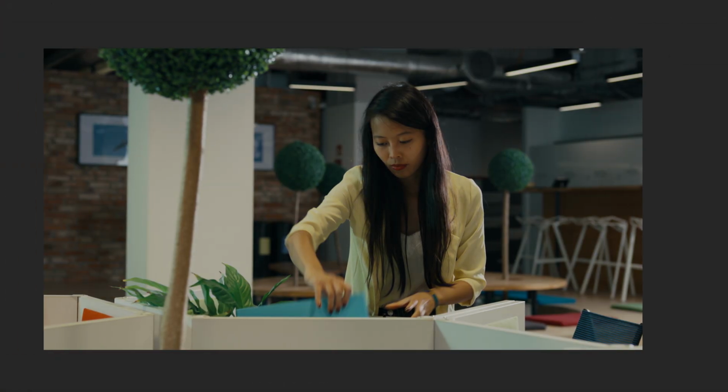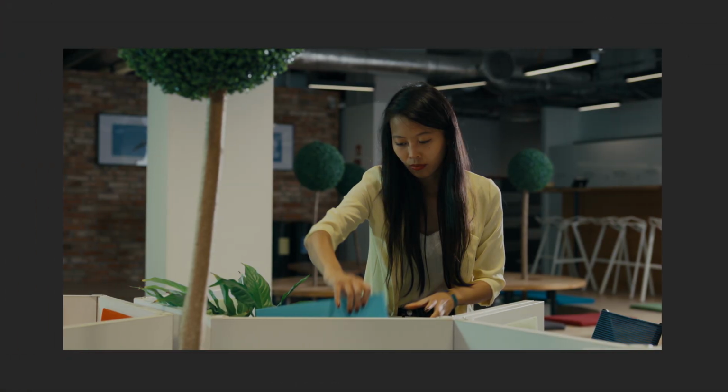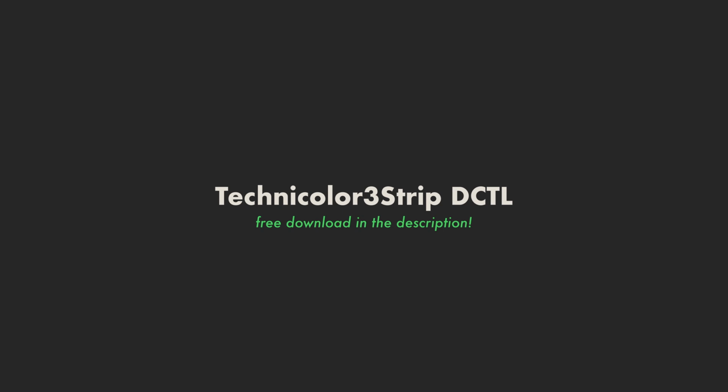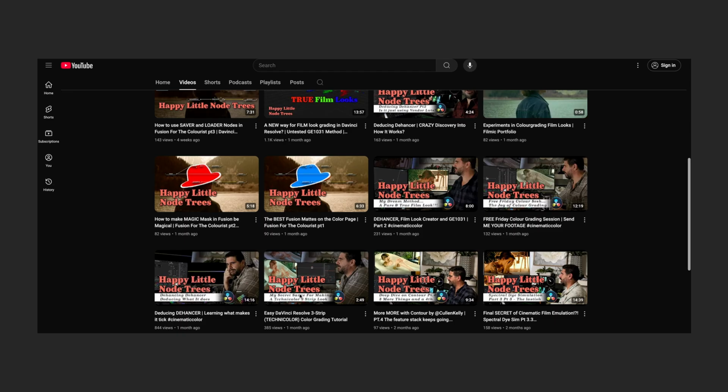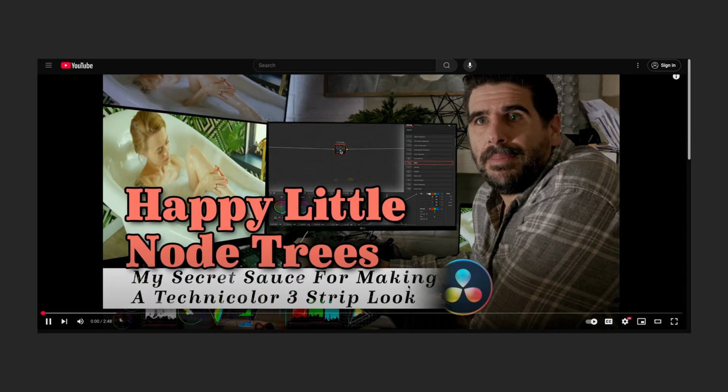So that's the DCTL. I've made it super, super simple from a user perspective, but at the same time, it can give some really nice results as part of an overall look. Like I said, I'm happy to share this with you all completely free, and if you're interested in breaking it down and learning what it's doing yourself, all you have to do is open the file up in a text editor. I'll link Greg's video that inspired me to make this in the description as well, so feel free to check that out.